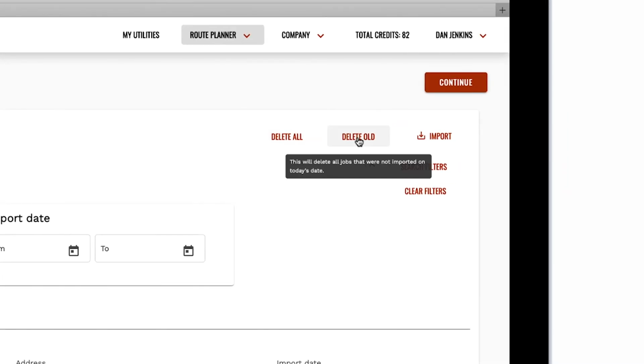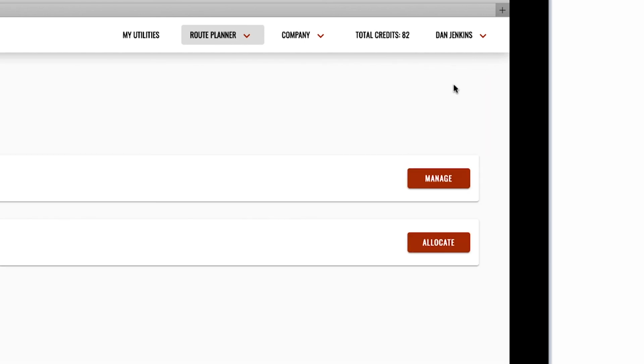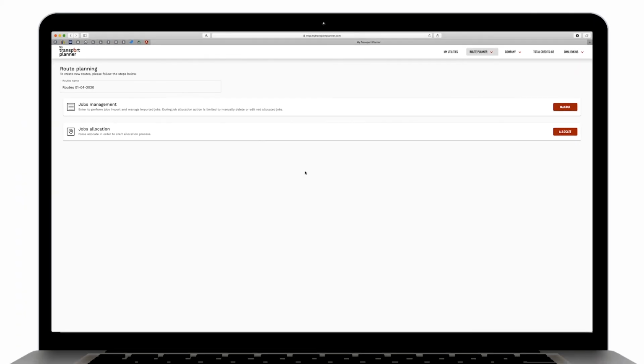You can delete obsolete jobs, as this page shows previously imported jobs if they've not yet been planned. Or you can import more jobs into My Transport Planner. When you are happy that you have imported all your jobs correctly and are ready to allocate them to your resources, then press Continue and you'll be returned to the route planning screen. You are now ready to plan your jobs.